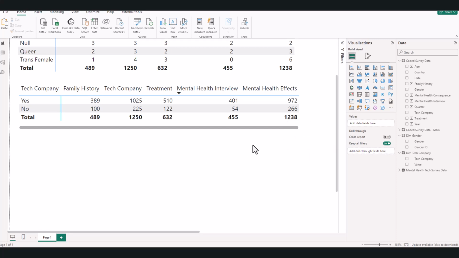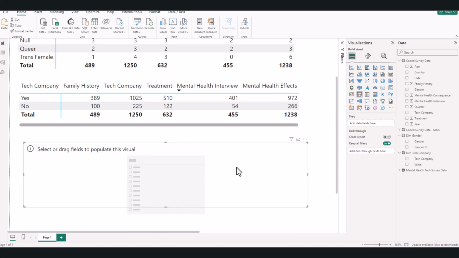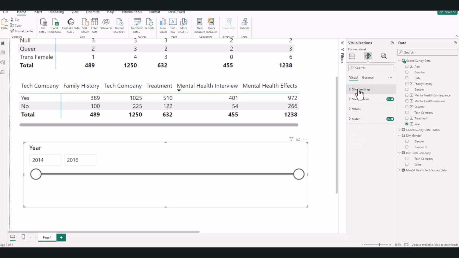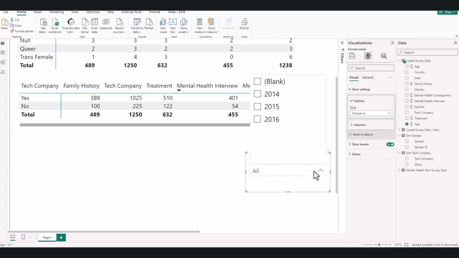So let's put in a slicer. I want a slicer to filter for the various years. So I'll use the year here. I'll click on the year. I'll change the slicer type to just a drop down here. Then I'm good to go. So here I'll reduce it, and I can pick say 2024.